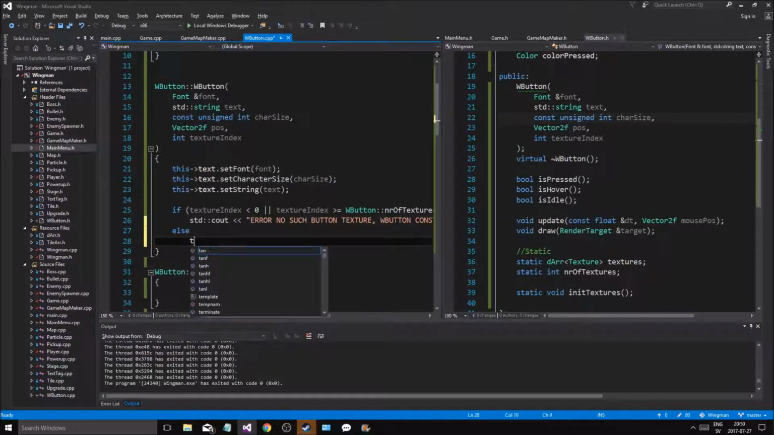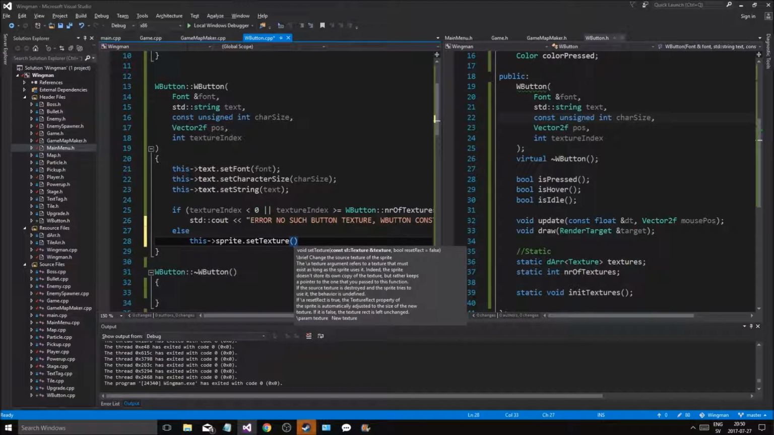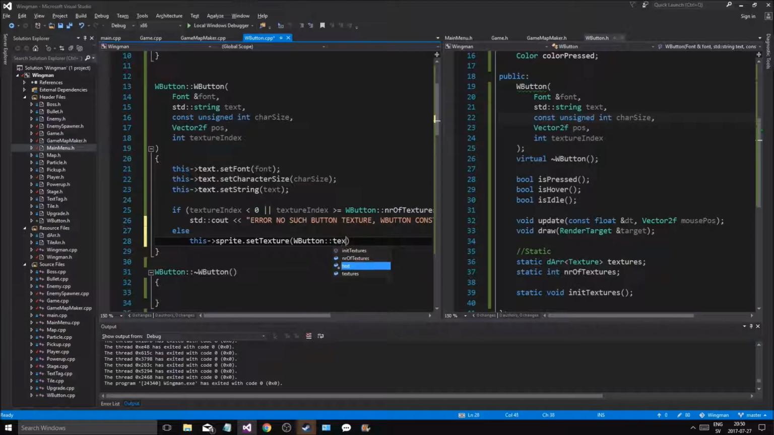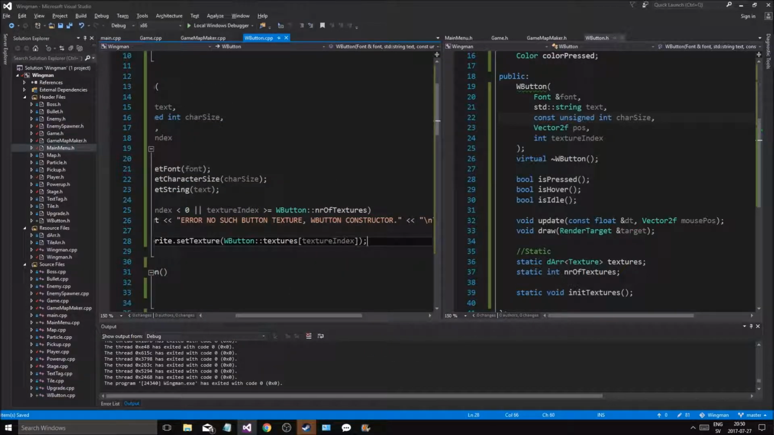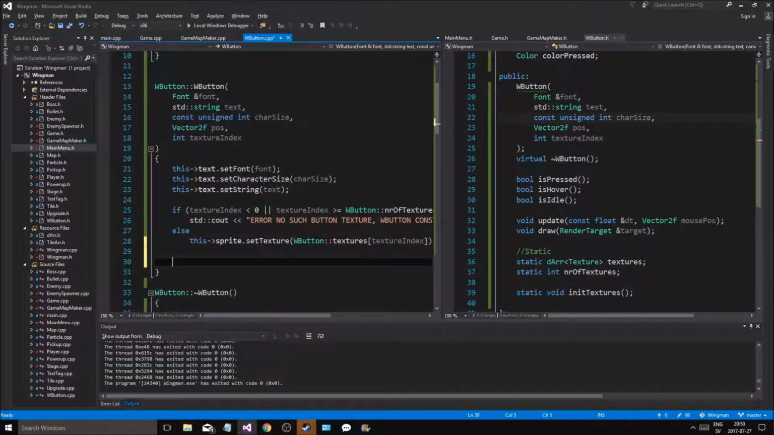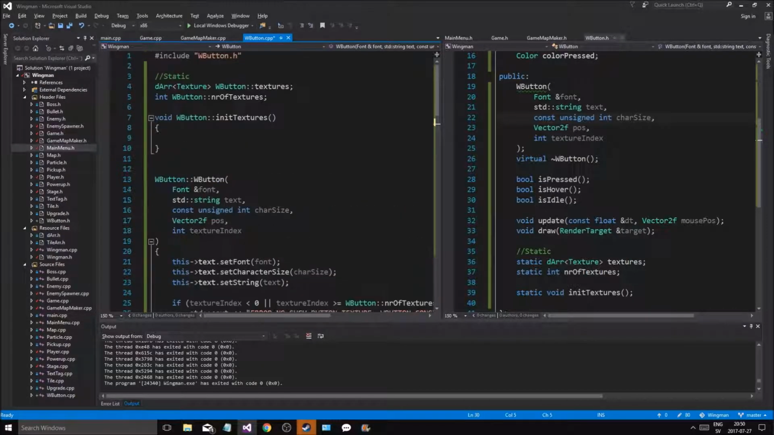Else this sprite dot set texture W button textures at position texture index. Cool. So we'll set the texture if it is possible. Otherwise we won't. And we will just have a random button. So that's good. That's good.